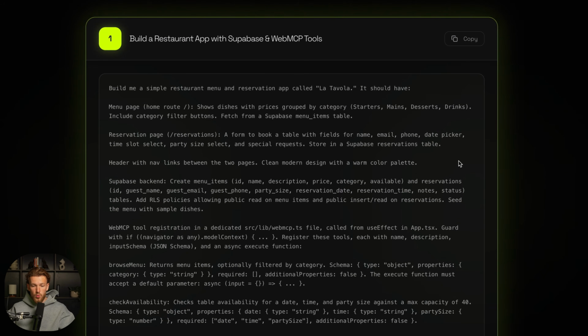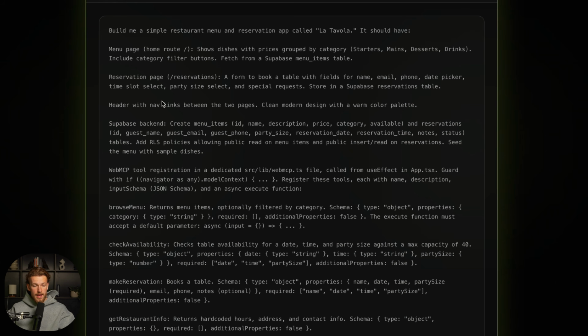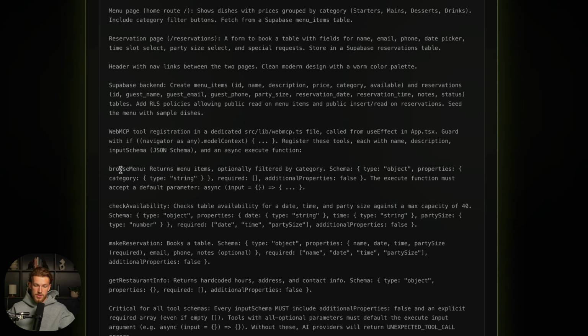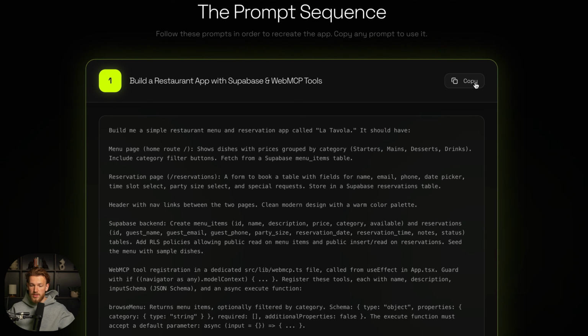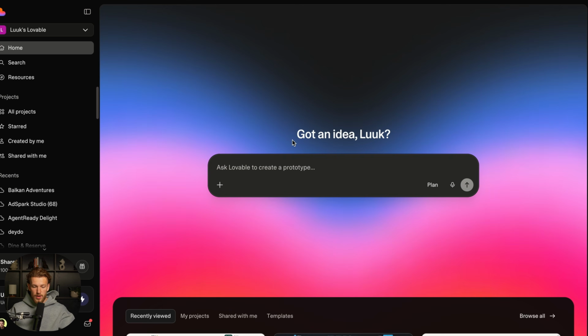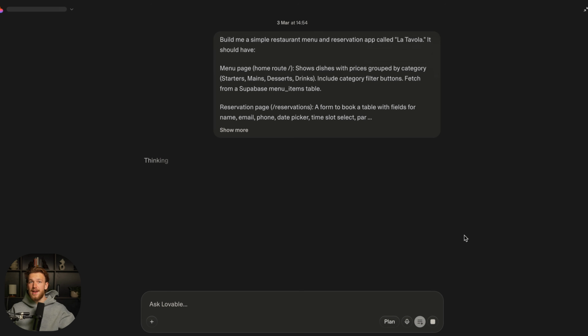So right here we have our prompt. And a lot of stuff is very basic. We have a Supabase backend, so just Lovable Cloud. And then we have the WebMCP tool registration in a dedicated folder. We then have some tools. So for example, browse menu. If someone is asking, hey, what is on the menu? We can actually answer that. We have check availability, we have make reservation, and we have get restaurant info. So what we can do right now is we can copy it, we can go to Lovable, and right here we can paste it. This is everything we need to do.